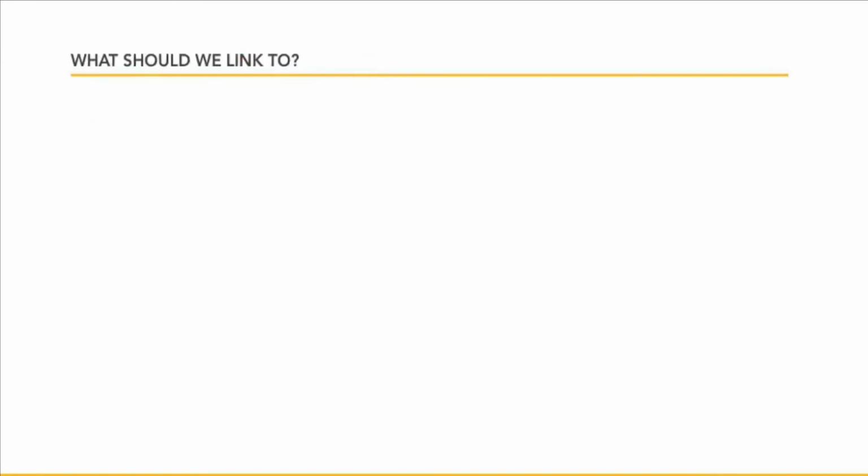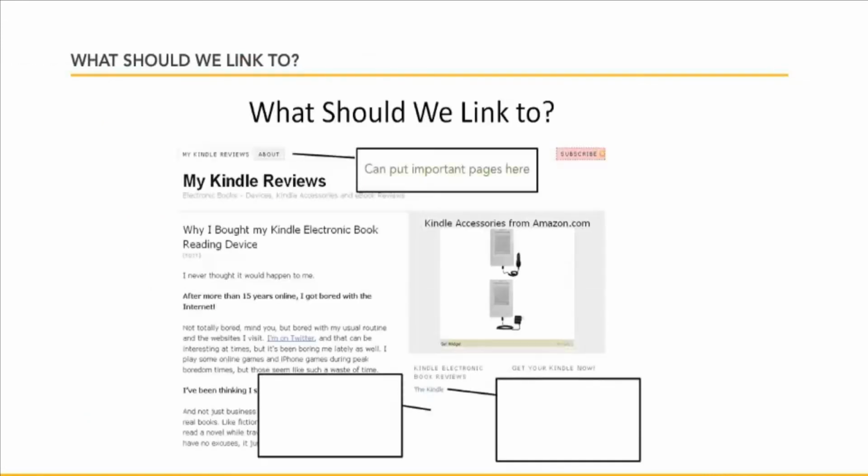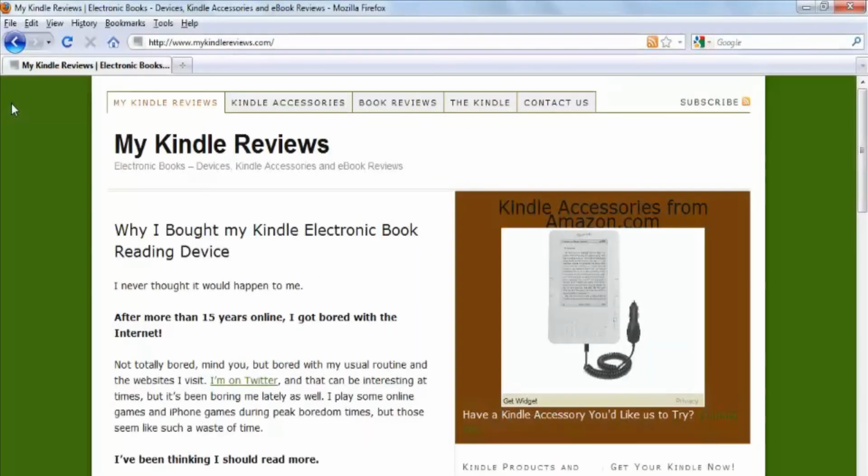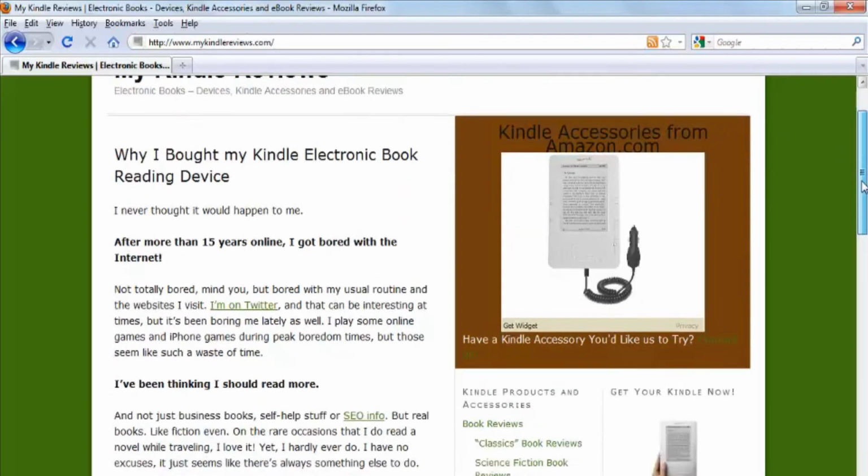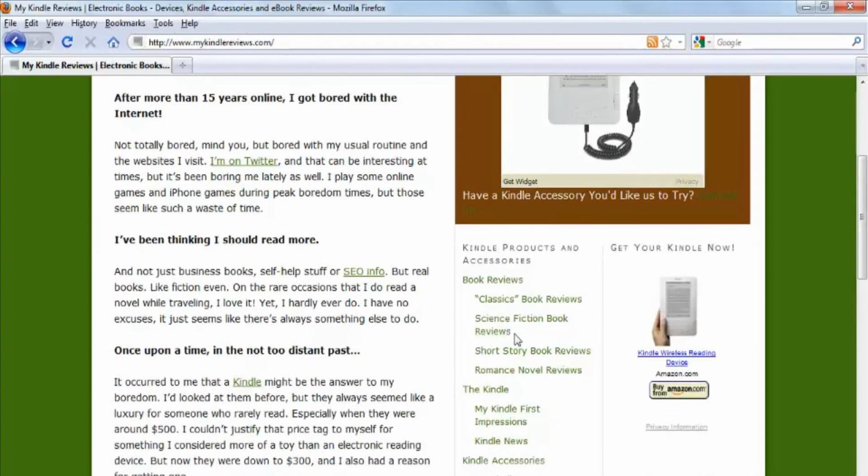In putting together the Kindle review site, I needed to think about what types of pages would be important enough to link to in the main navigation. Here's my Kindle review site. There were a few different places within the site's template to link to important categories. The top navigation of the page is one place, but there's also another navigational section for reviews, which is linked to from every page of the site. That's another good place to link to top-level important categories and subcategories.